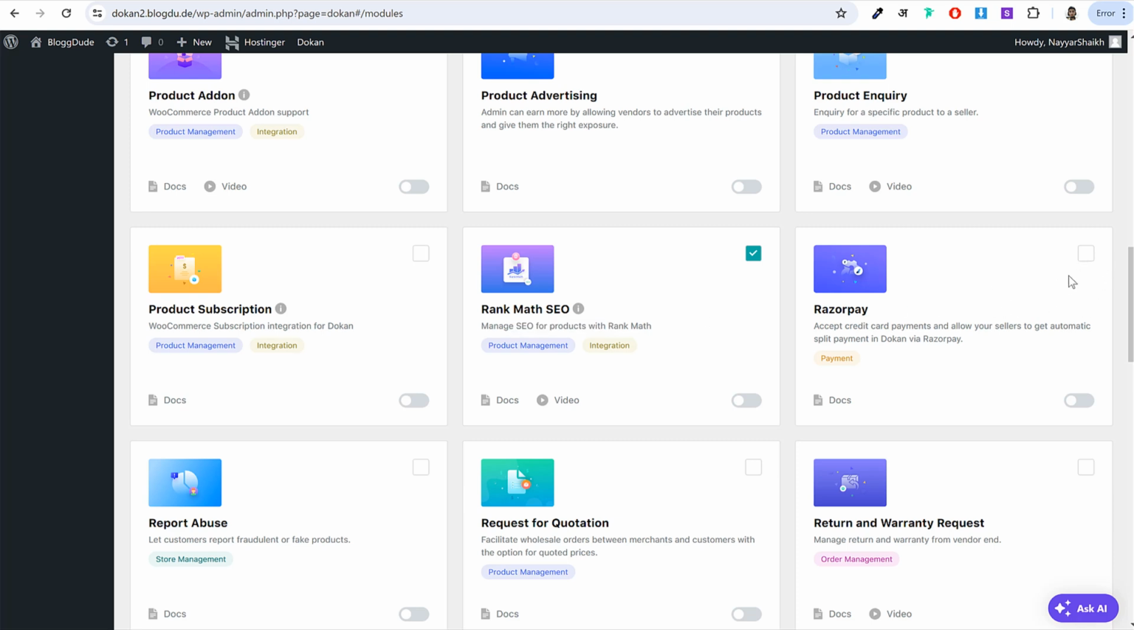Razorpay, again, we can do this later on. Or if you want to have this done automatically, you can enable Razorpay as well. If you're from India, I would recommend you to enable this, so that whenever somebody purchases any product from any seller, the commission between you and the seller will automatically be settled. For example, if you're charging 10%, 10% will be deposited in your account and the rest 90% will be deposited in the seller's account.